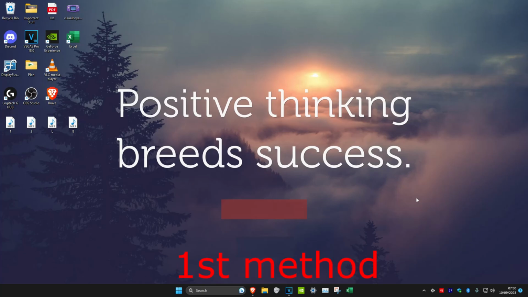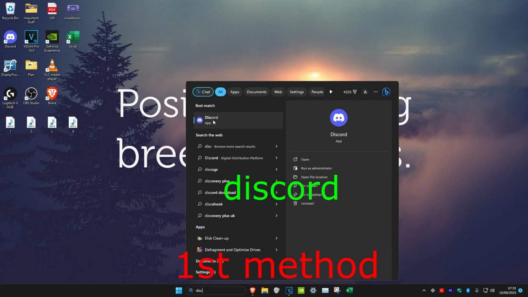So first, we need to make sure that Discord is actually fully closed. So we're going to click on the arrow in the bottom right, and then we're going to find Discord, right click on it, and then click on Quit Discord, which will fully close Discord. Once you do that, we're going to head over to Search and type in Discord and head over into Discord again.